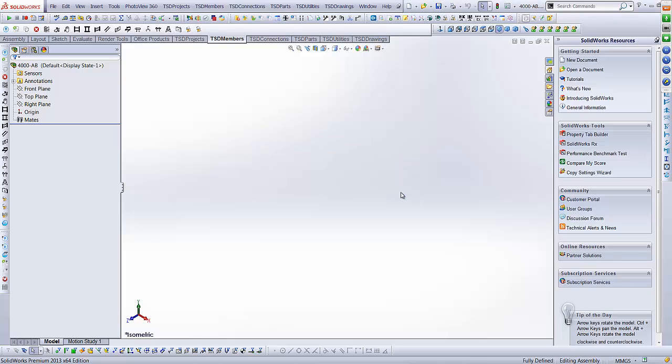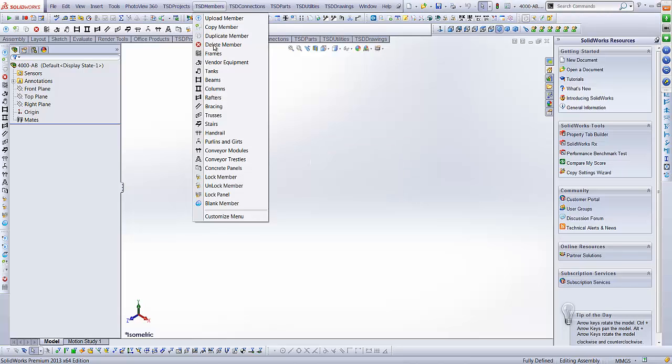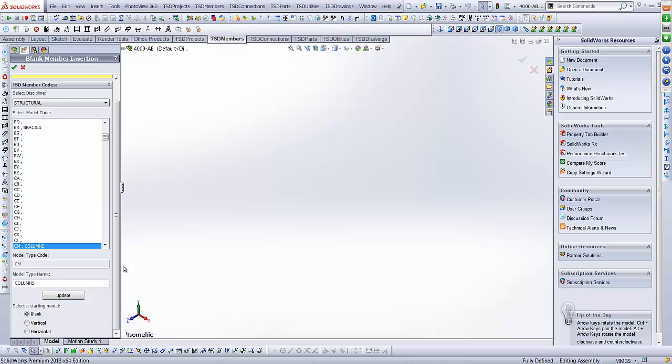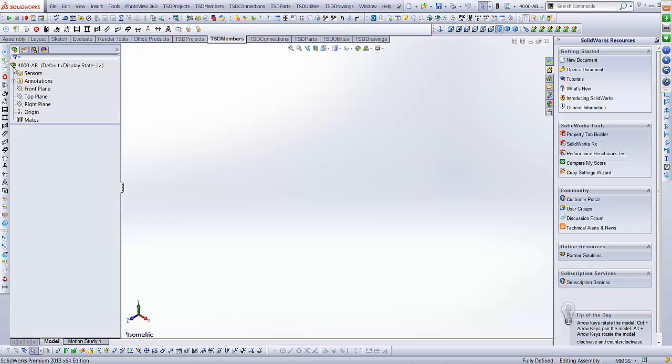Okay, so let's just drop a weldment member assembly in. To do that, you go TSD members, blank member, and go to a structural discipline here. If we select, say, CM for column, we're going to drop a column in, and what we want is a vertical member, so we click on the vertical. Now you can drop in a blank member which has nothing in it, a vertical member or a horizontal member. Okay, so we do that, hit the tick, and that'll put in a blank member for us to use.